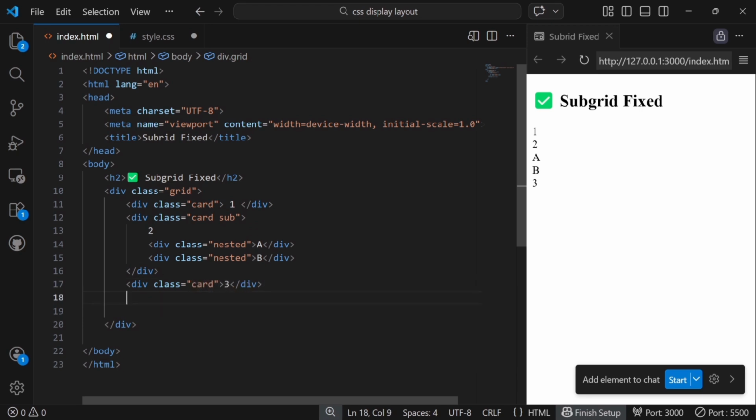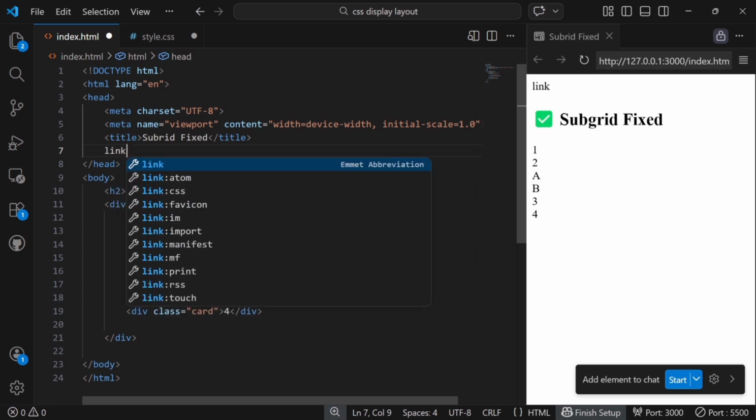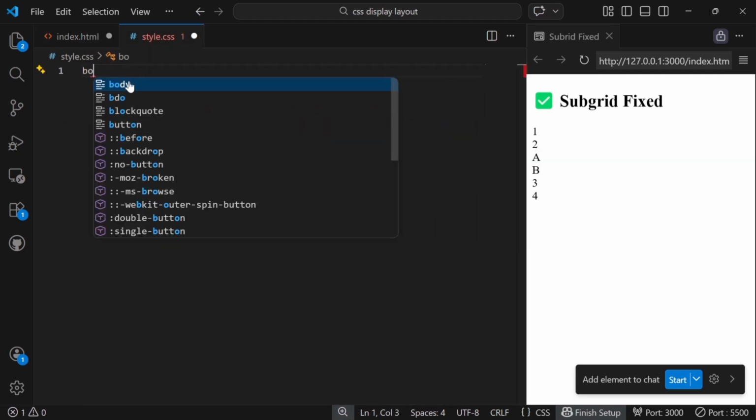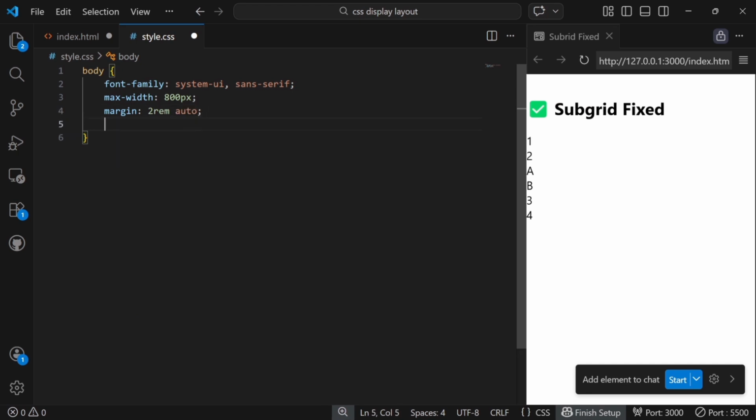Finally, at the end of the head section, we link our external style sheet styles.css, where all the layout and styling will be defined. Now let's move on to the CSS, where we style the layout and apply the subgrid fix. First, we style the body.